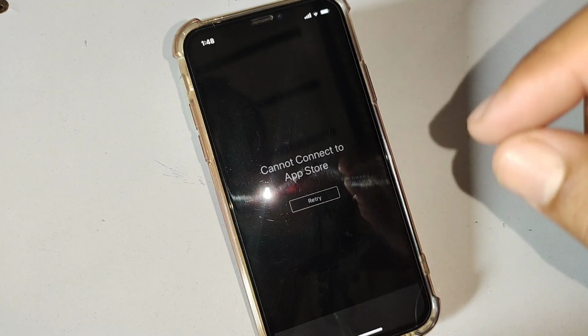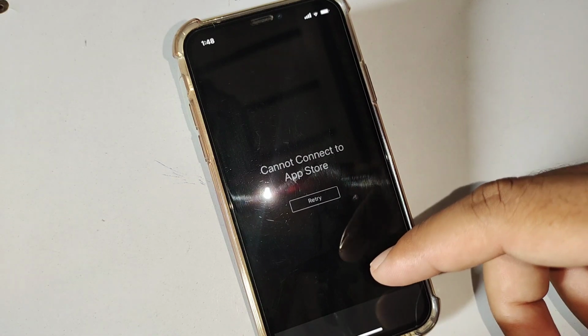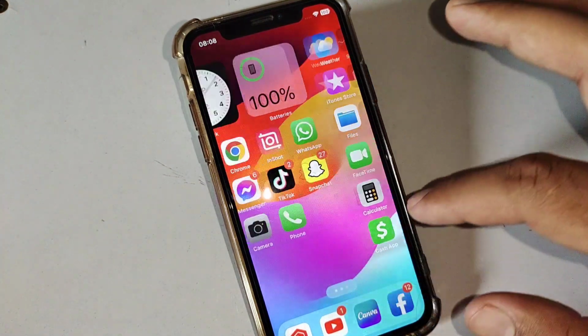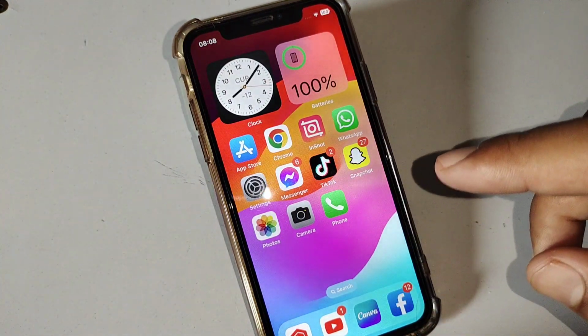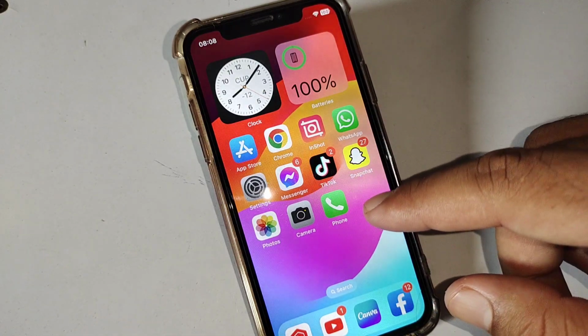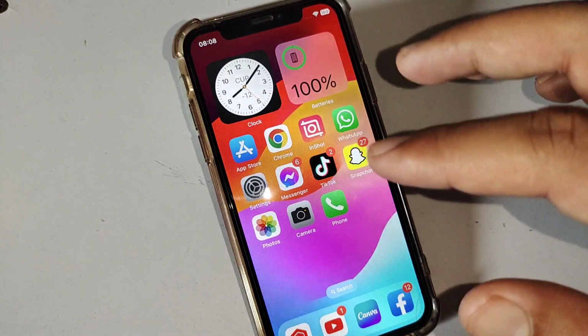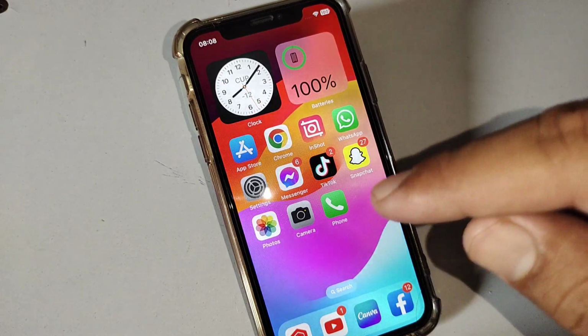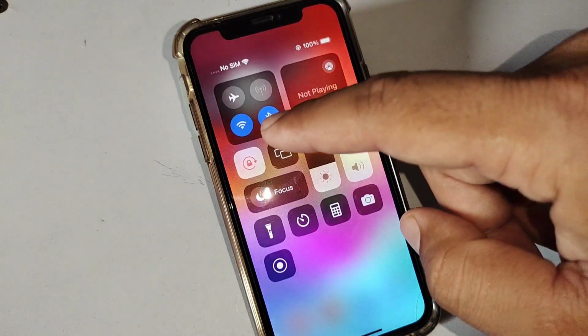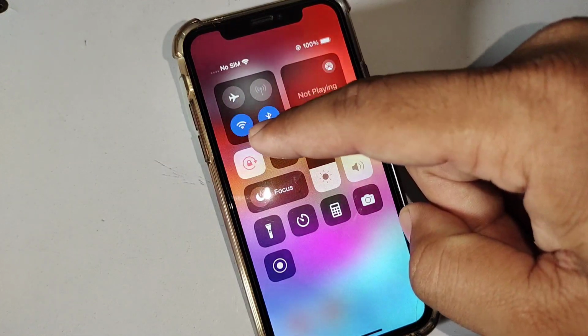So guys, in this video I'm going to show you how to fix cannot connect to App Store. If you're facing this problem on your device, you will have to watch this video till the end to fix it. Here I will give you some possible solutions that can help you. The very first solution is to make sure that your internet connection is properly working.